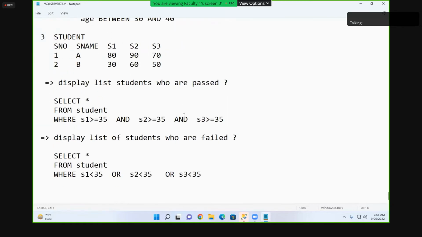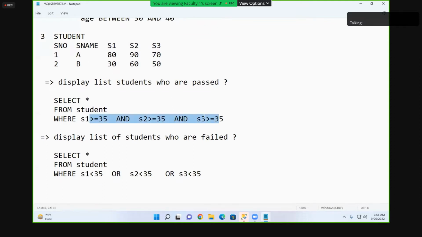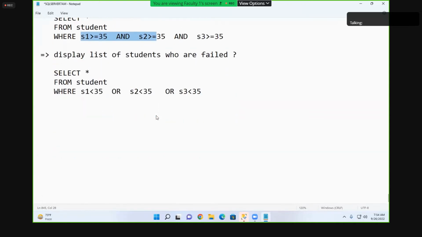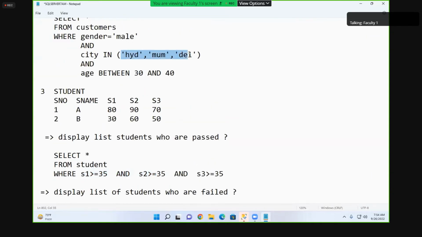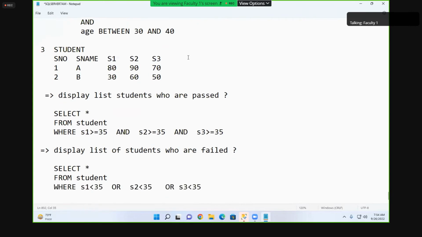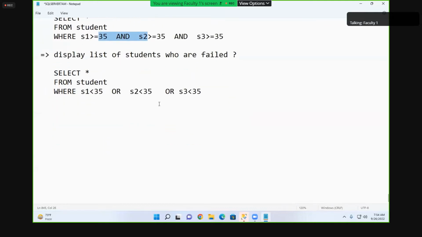Sometimes it is compulsory for us to use AND, OR. Not always do we use IN, BETWEEN. Remember, when comparing with a list, use IN. When comparing with a range, use BETWEEN. So if it is not based on a list or a range, that's why it is compulsory to use the AND, OR operators. Okay?